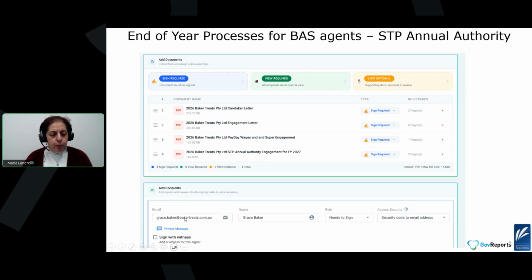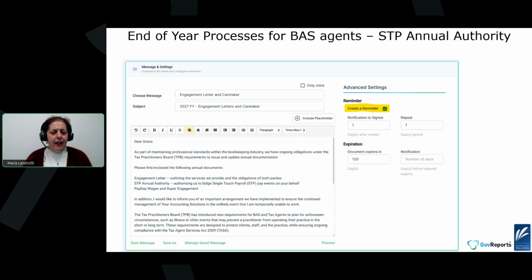Then down the bottom, I can put in the recipient, that they need to sign it, and you can set it to have a security code go to their email address. I love this part of it on the side, which is create a reminder. And you'll notice I always set it to 1 day and repeat it every day. Most of my clients have now got very used to being bombarded with emails until they sign them. So over the last year or so that I've been doing this, pretty much all of them sign it pretty much straight away.